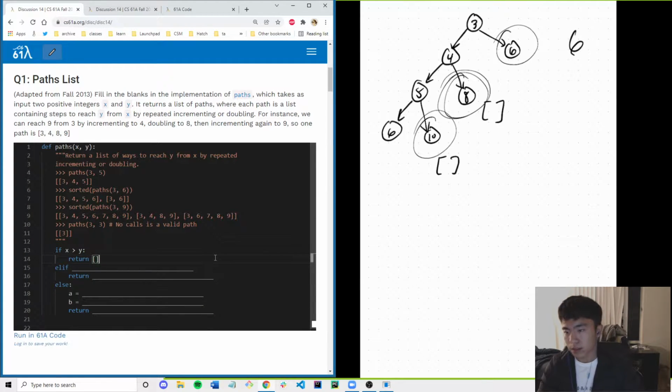But let's consider another case. Another case would be this 6 right here. What we want to notice about that is that x has already hit y. There's no point in incrementing or doubling, because if we increment it, it's going to go past 6 to 7, and we can't go back from 7 to 6. If we double it, we can't go back either. So that's where we want to stop, because there's no point in incrementing or doubling it.